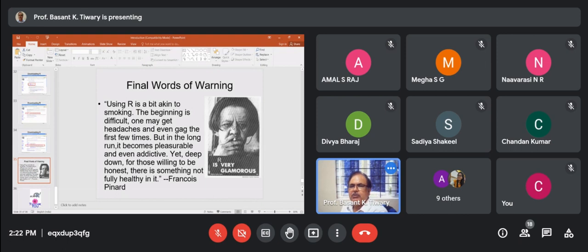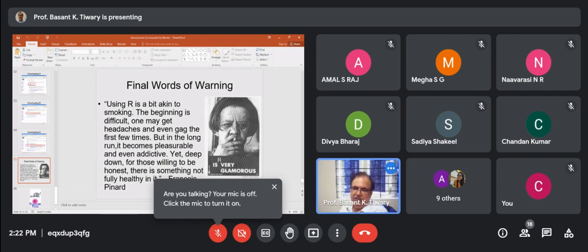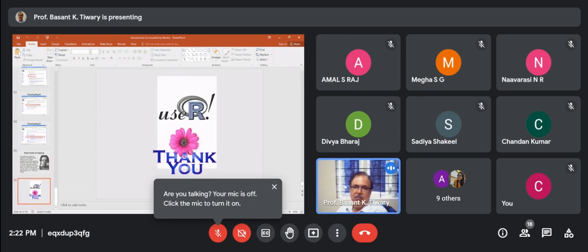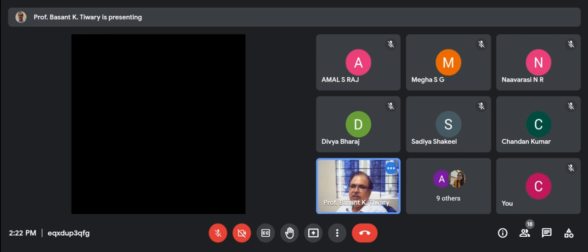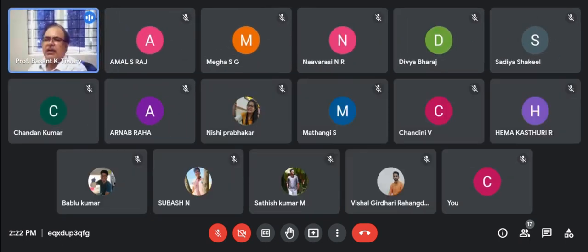But before ending my talk, I can give you a warning. Using R is akin to smoking. The beginning is difficult. One may get a headache and even gag in the first few times. But in the long run, it becomes pleasurable and even addictive. Yet deep down, for those willing to be honest, there is something not fully healthy in it. So this is a caution. R is glamorous as well as addictive. If you are addicted to R, your desktop should always have R. You will never forget R. I am also one of the persons who is addicted to R since 2007.